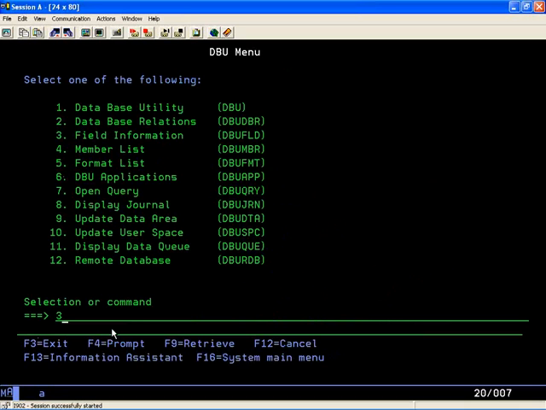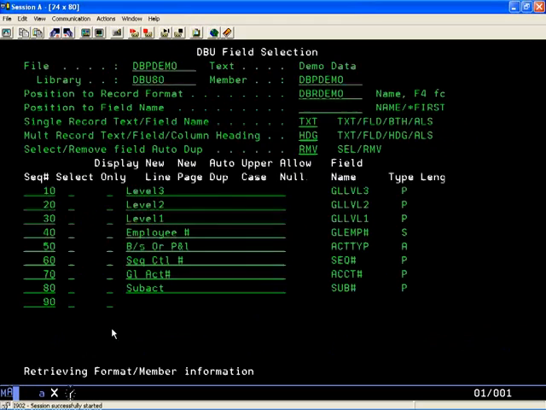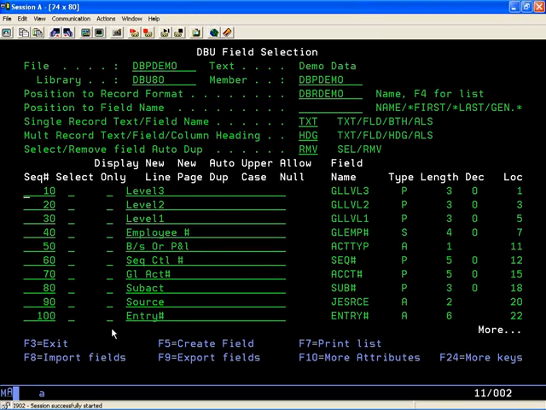Exiting back to the DBU menu, we will now use option 3 for field information. The field information screen displays the sequence number of the field in the file, the field text, the field name, the field type, and length. The column on the far right tells you the byte location of the first byte in the field. You can also use the F4 key in the DBU display to access the DBU field list information. Using F7 allows you to print this field list.